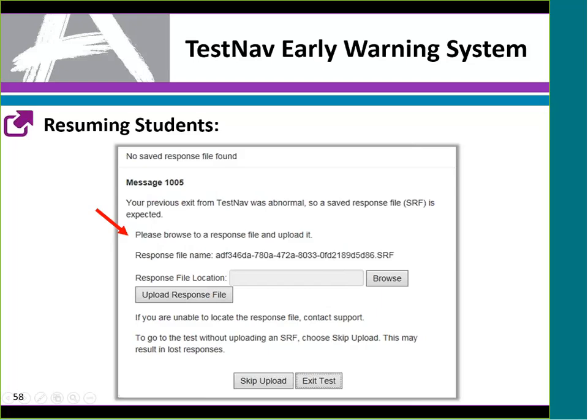And this is just an error message. It's not an error message. It's a message that pops up when you're resuming a student. So you can see the long response file name there, and you could either browse to it, but by default it will look in either the primary or the secondary location. It'll look in both of those if you're resuming a student.